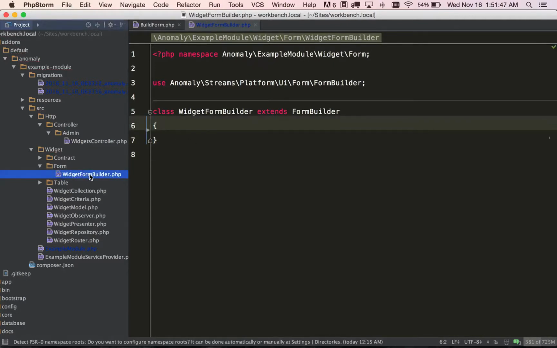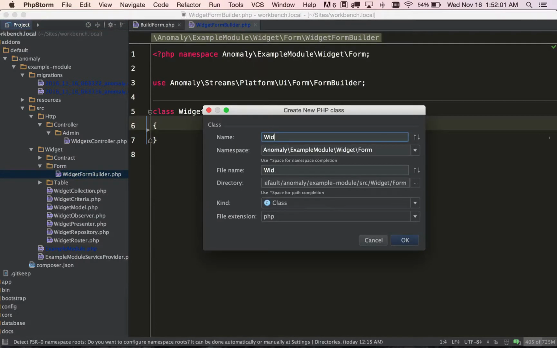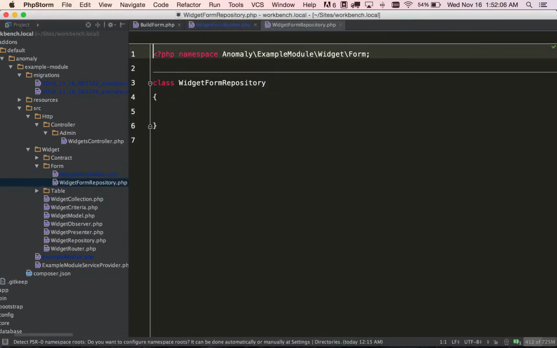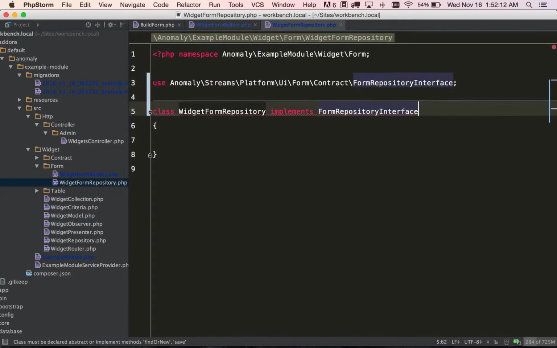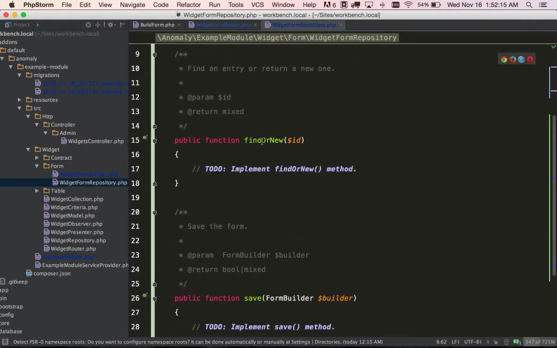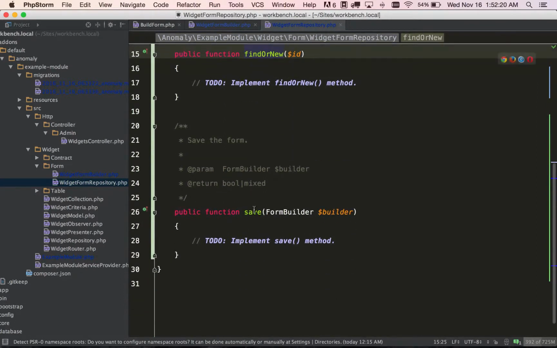You can also use class transformation, and what this is called is property handling. So repositories, options, buttons, actions, fields can use property handlers. And what I mean by that is if we create a new class here, let's call it widget form repository. And in this particular case, we do need to implement the form repository interface. And you'll see that there's a couple methods in here. Find or new finds the entry or returns a new instance. And then save. It takes the form builder and then it leaves the rest up to you to implement the actual saving to the database.